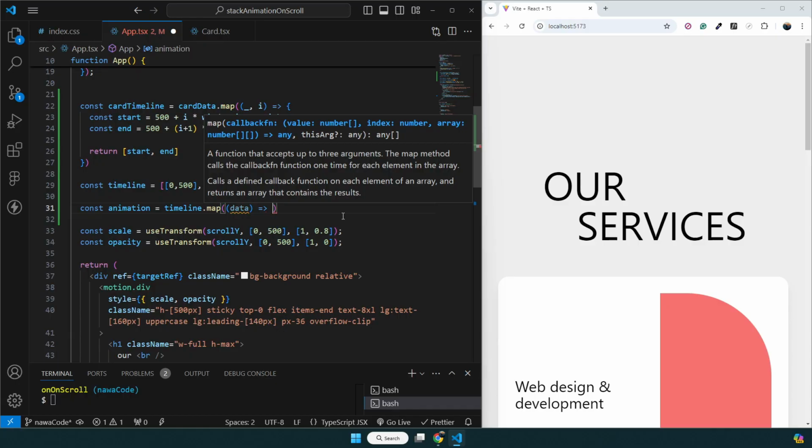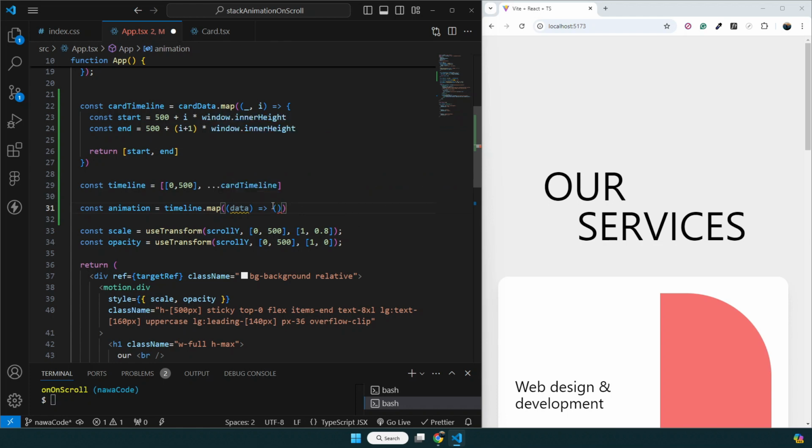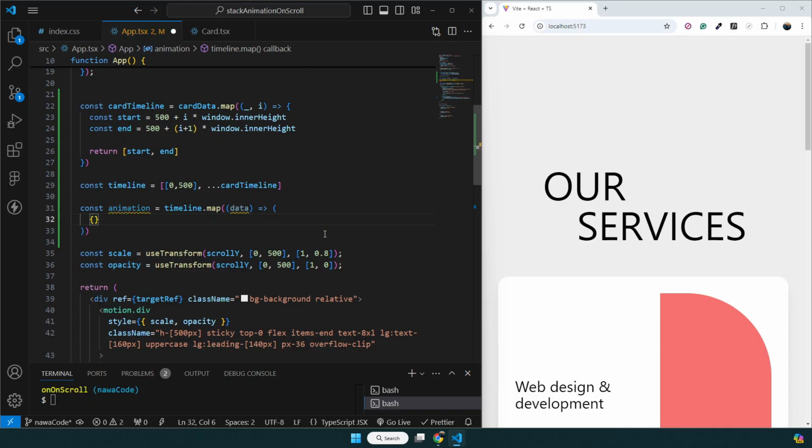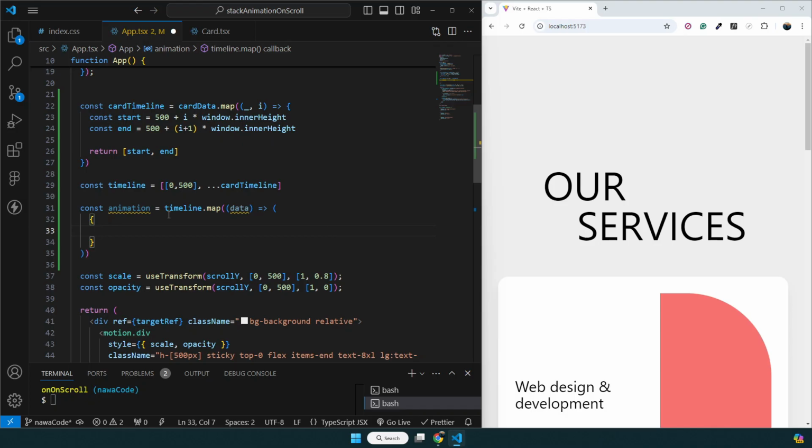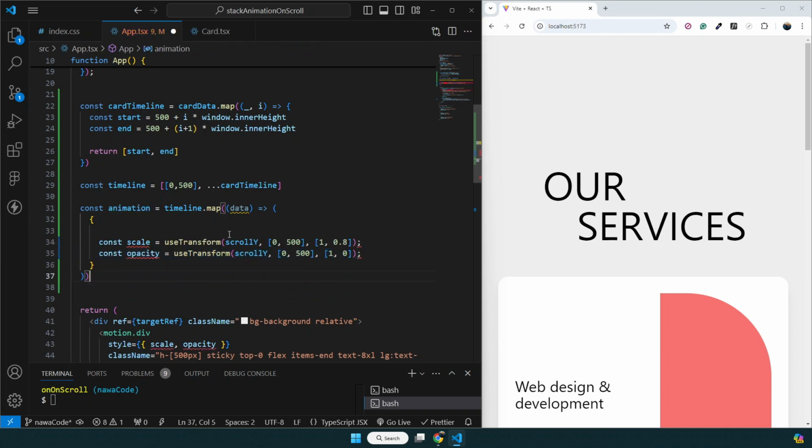To return, we just provide these parentheses and brackets, whatever you call them, and then we need to return what we want to return, the object, right? So we need to provide the object. What we are doing is mapping through this timeline and getting data there, and for each data, this array, we are going to return these objects. And that object will have our scale, and let me just copy this over here. So we're going to have the scale and opacity on each object for each timeline.